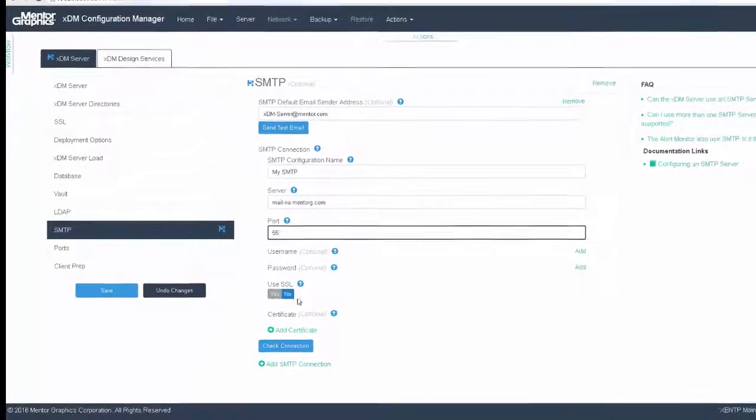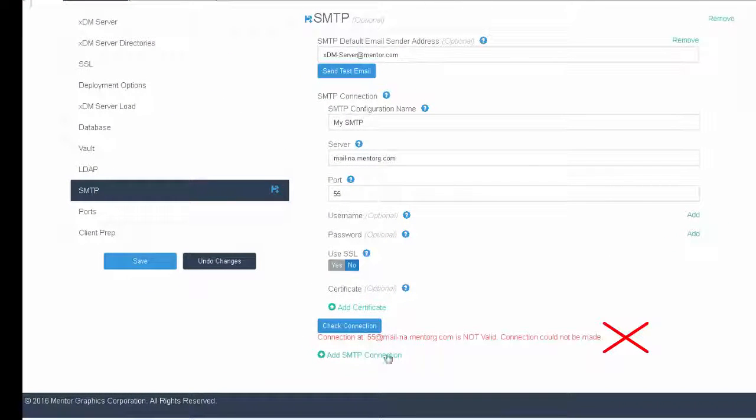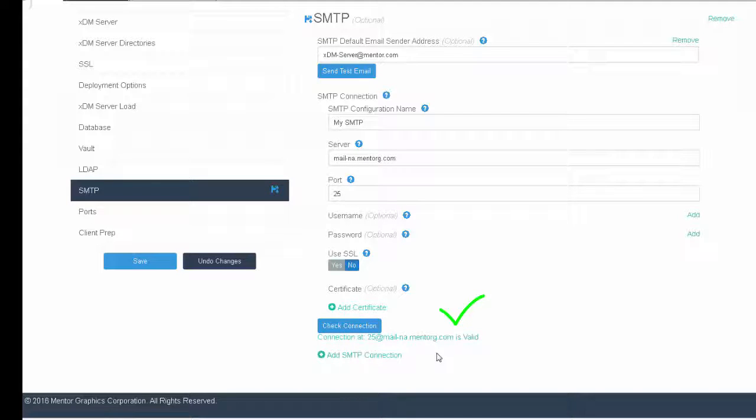Once I have all the configuration defined, I can check connection to verify that those are valid. Make adjustments if needed, and run the check again. I can also send a test email.